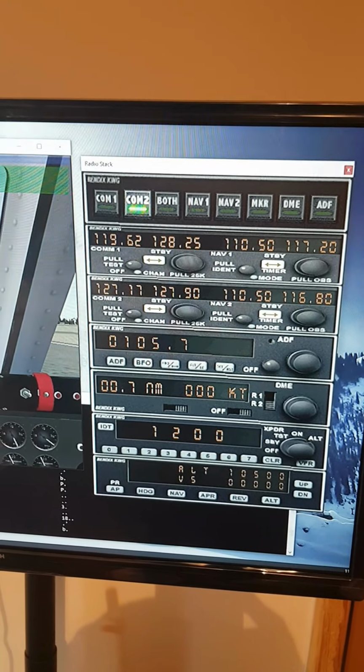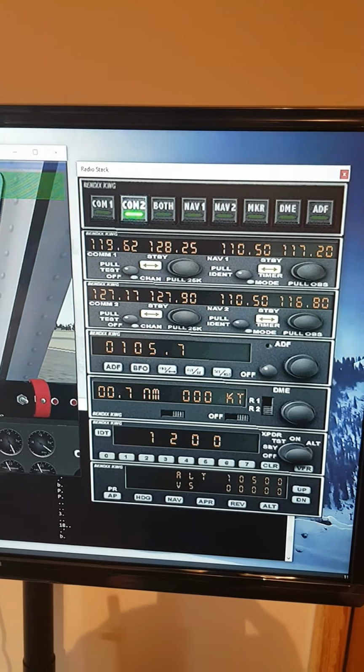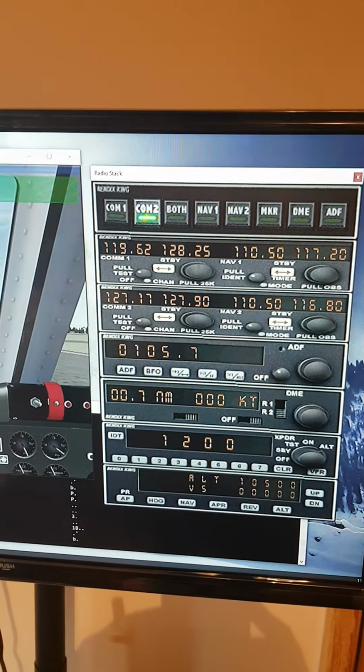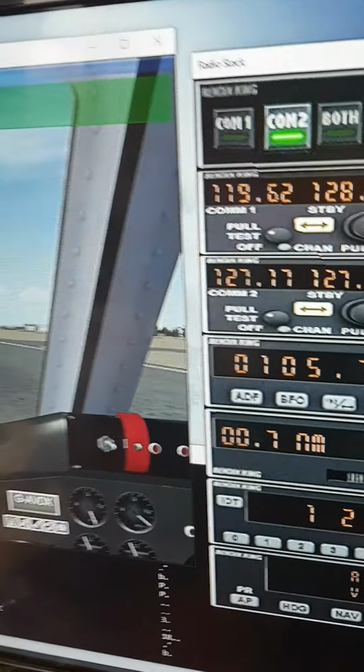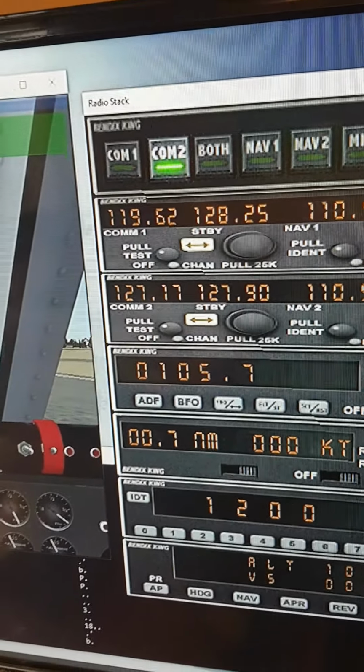127.17, which is the Stansted ATIS frequency, which is the one that just repeats all the airport traffic information, airport terminal information, should I say, runway in use, weather, taxiway routing, stuff like that. And if you can hear it above the engine noise, it is coming through.